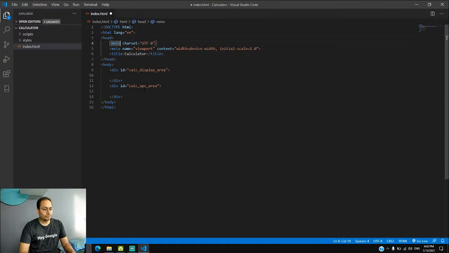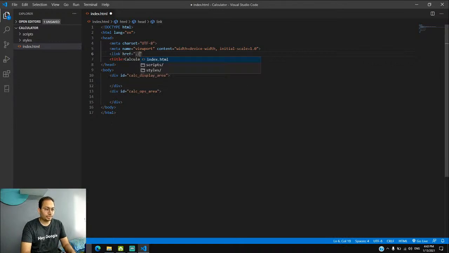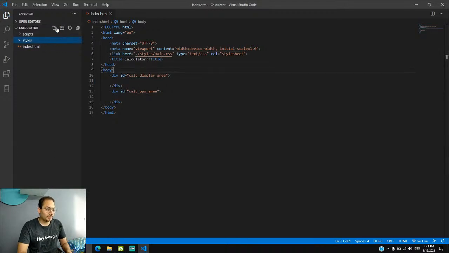Now, first of all, let's link our style sheet. We haven't made our style sheet yet, so let's make one. We're going to go with the styles folder, and then inside of it we are going to use main.css. The type is going to be text/css, and the relation is going to be stylesheet. With that out of the way, we can go to the styles folder and create our main.sass file.